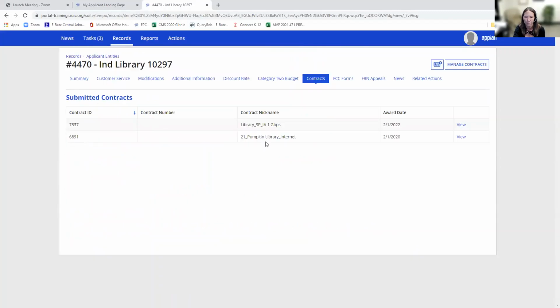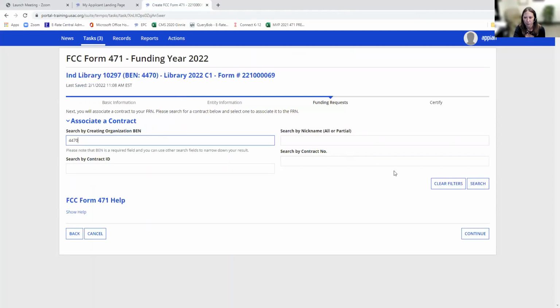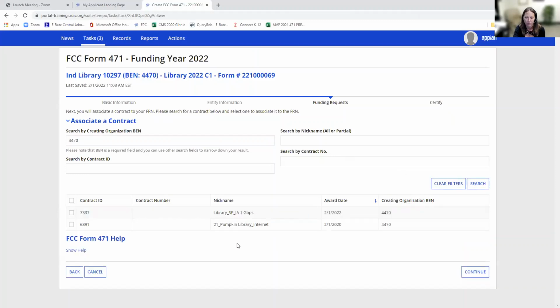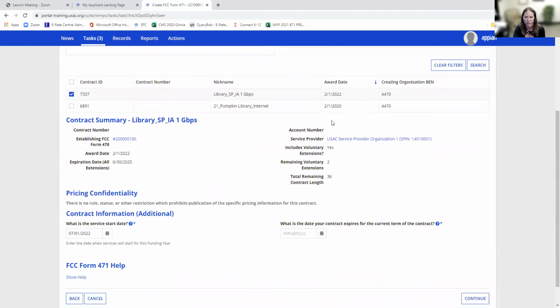And now you actually have the submitted contracts. So then you can go back up to your tasks and you click on your Create 471 and it'll bring it to where we left off. We can do a search by the BEN and then the 2 contracts are pulled up. We're going to click on the one that we just created. Down here, it's again going to give a little review of what it is, and the service start date, which would be 7/1 of 22 for this upcoming funding year.